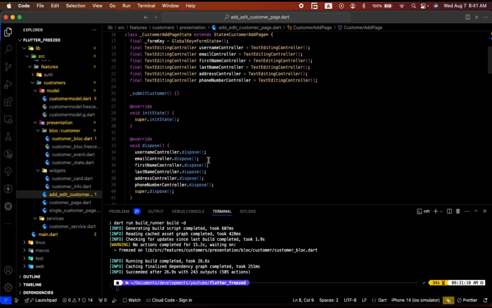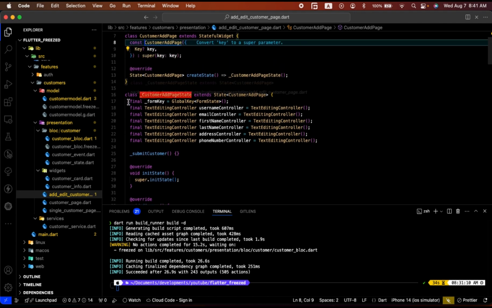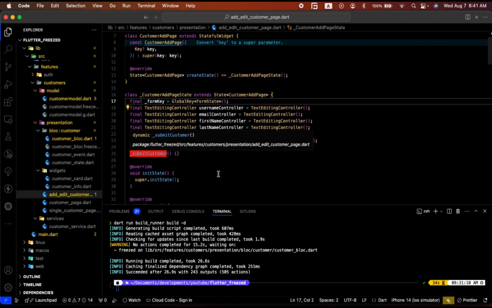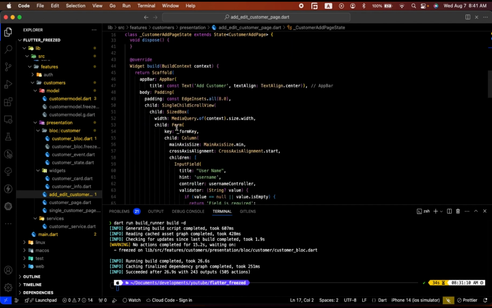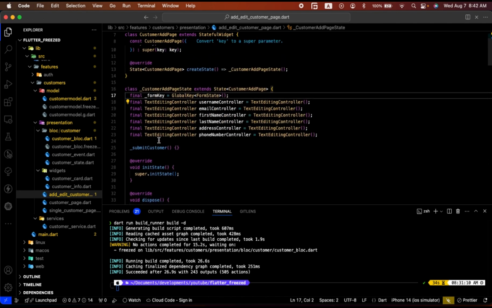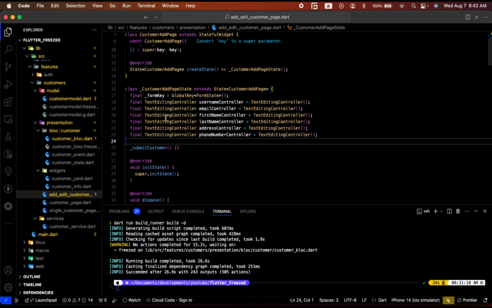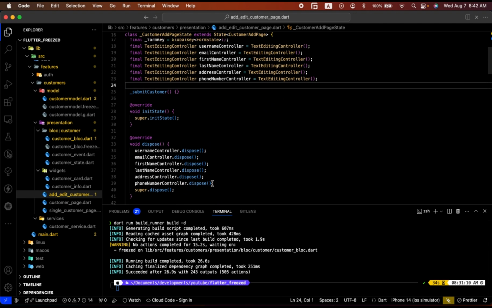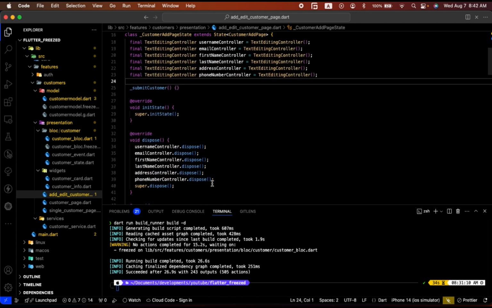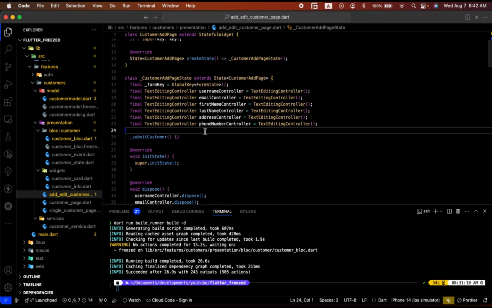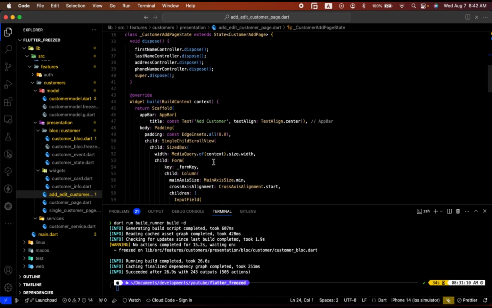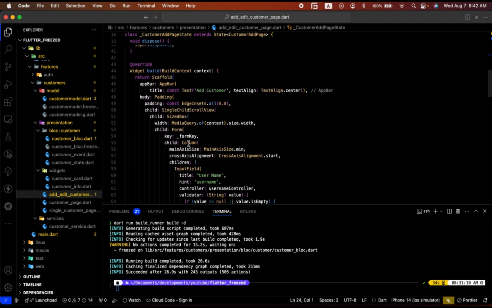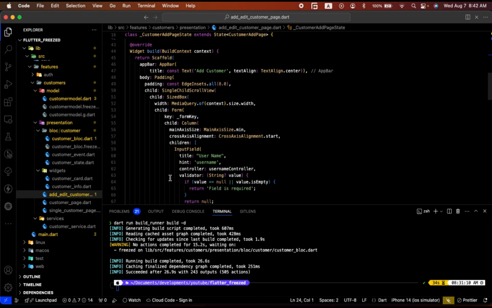So first thing, when we're dealing with a form, we can use something called the form widget. The benefit of using the form widget is that it handles validation for you. You don't have to write them manually, compared to a text field, which doesn't handle this quite well. So this form key will be responsible to make sure everything is validated.